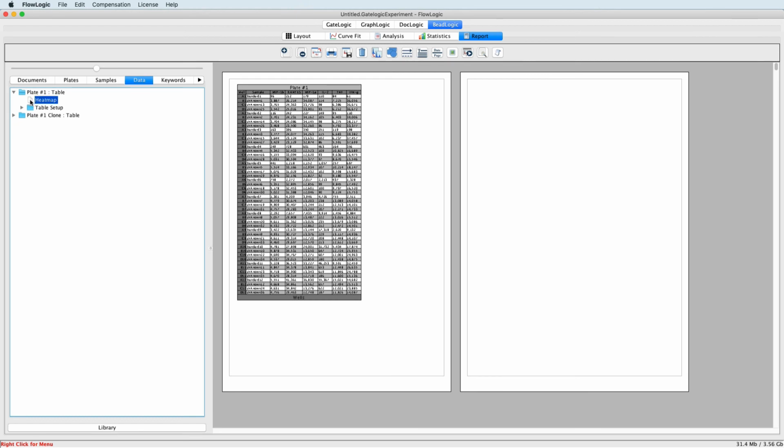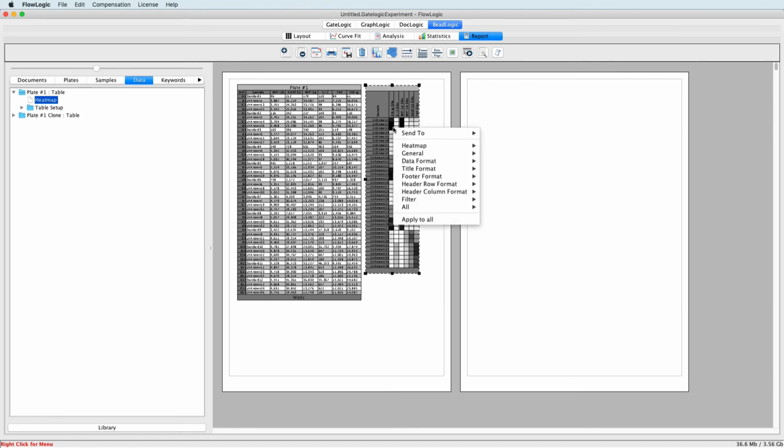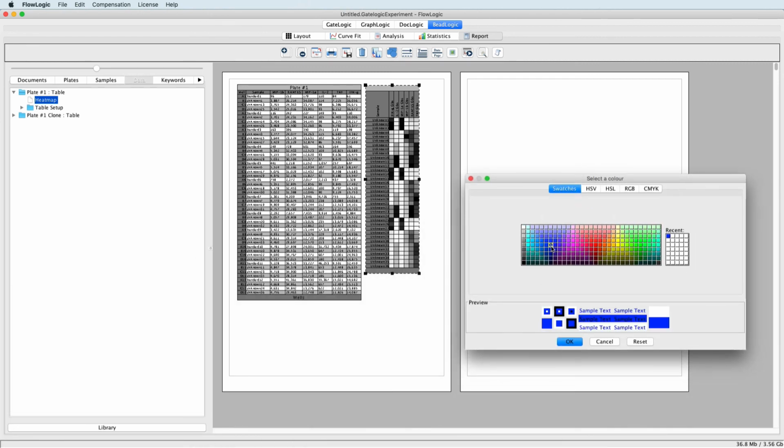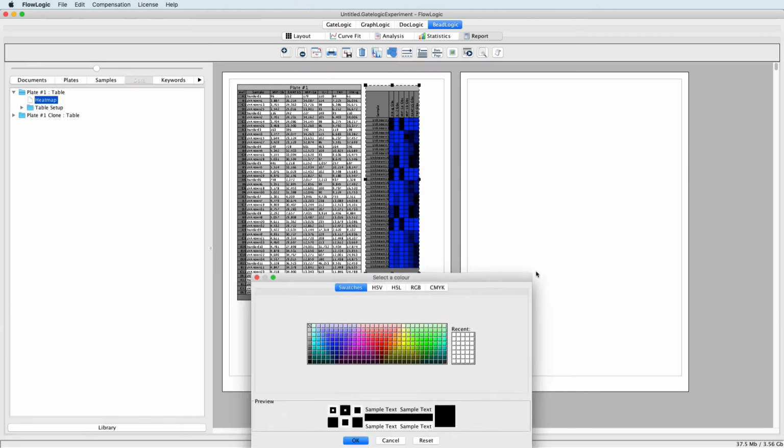Now, from the Data tab, I can add the heat map that was generated in the Analysis section. I can format this heat map by right-clicking and choosing options from the available menu, such as selecting the colours that make up the heat map gradient. A similar right-click menu is displayed for all elements, however the options available are specific to the item itself.